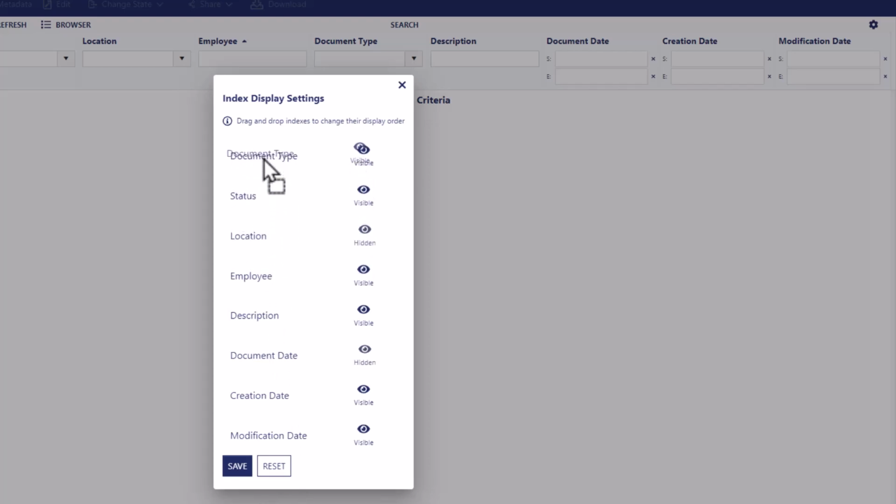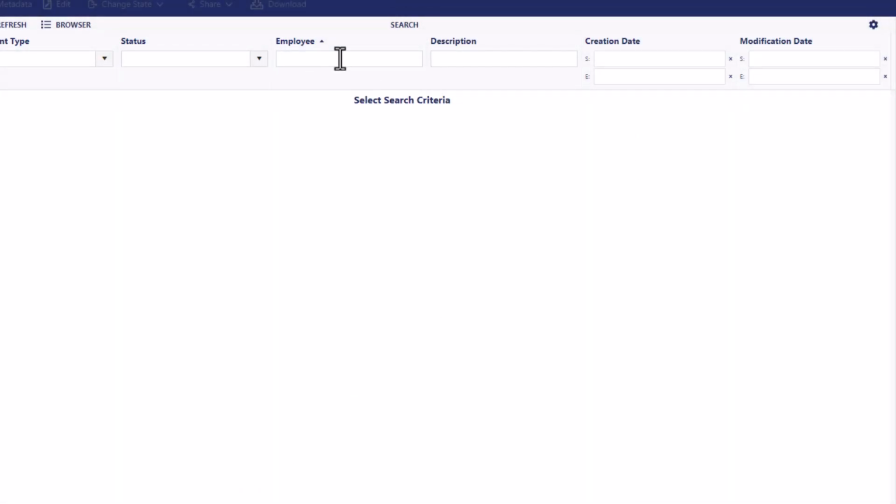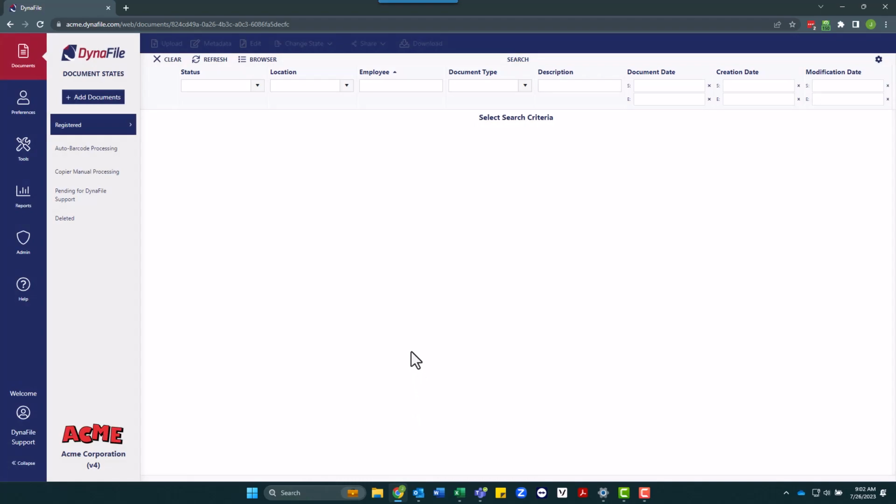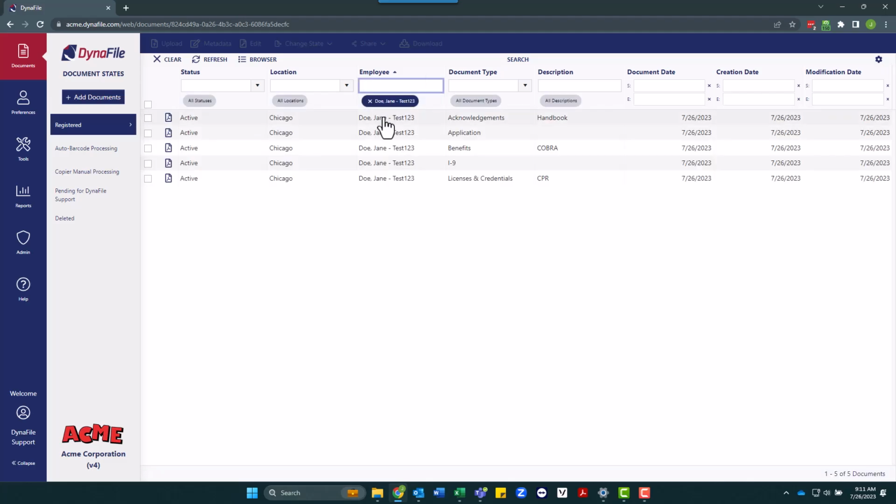You can also rearrange the display order of the indexes. For example, I always want to see document type first. Click Save. Keep in mind you can always use the Reset button to bring back the default settings. The next change to the search indexes is the ability to search based on first name or even employee ID. In the previous version of DynaFile, you could only search by last name.